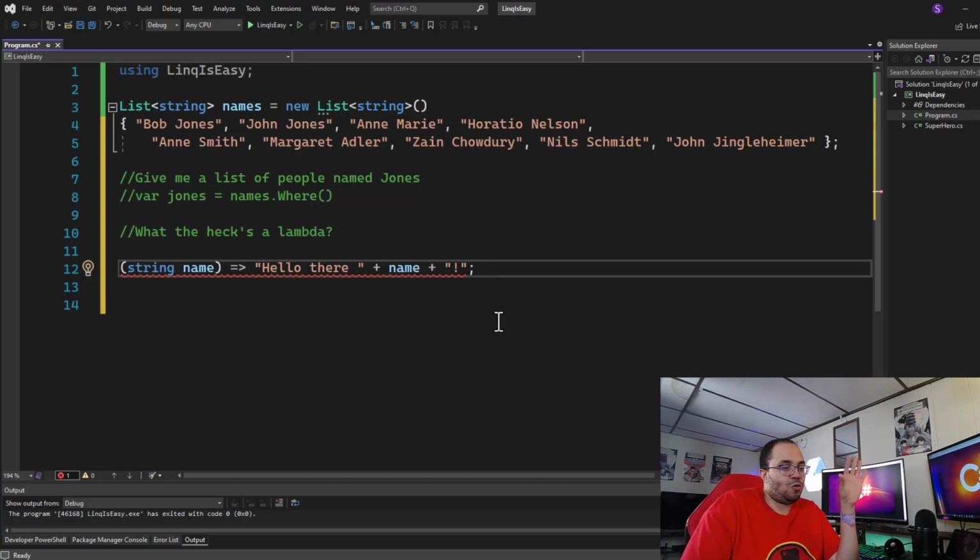A lambda is a stripped down function. It has no quirks, no bells, no whistles. It just shows you the inputs and the outputs. It's just the function without anything special on it.